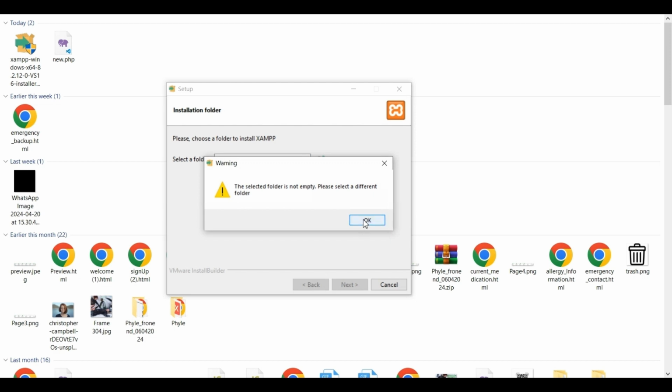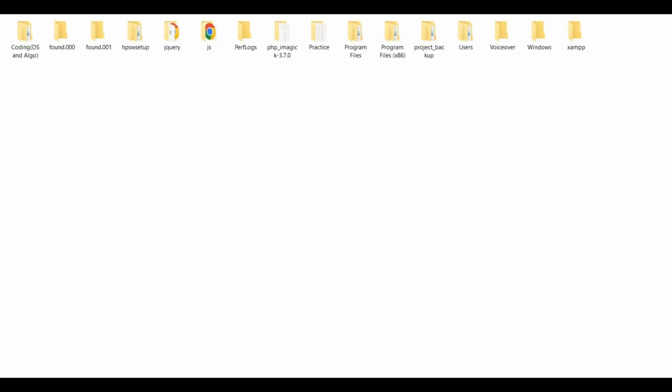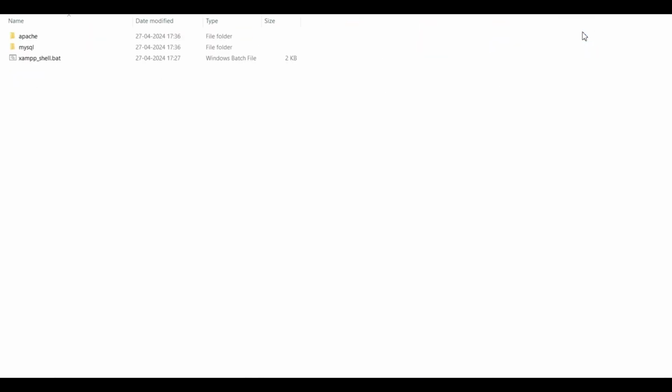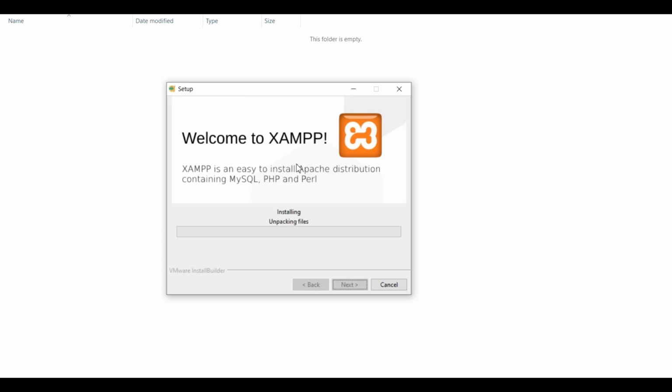It is giving some error because I have already installed XAMPP once, so I have to empty that folder first. If you have already installed it in the same location, then you have to delete it, empty the location, and then come back to the wizard. Again click next. If you haven't previously installed it, then it will not create any problem. Simply click on next, click on next again. Now it is installing XAMPP and unpacking files.